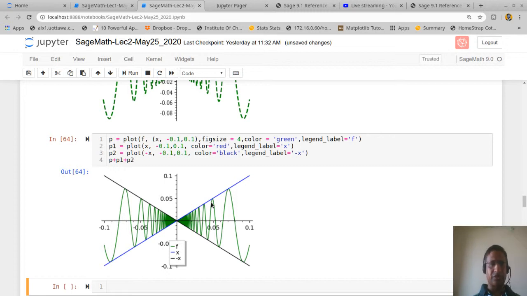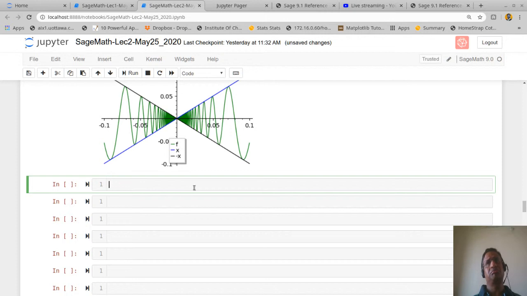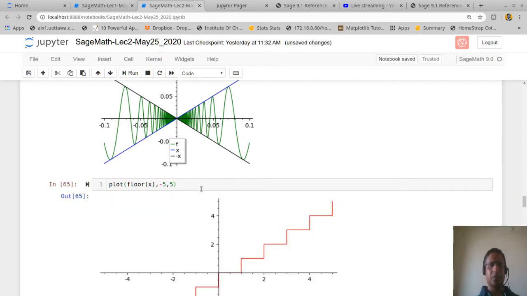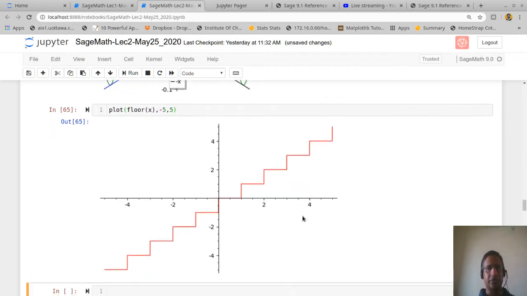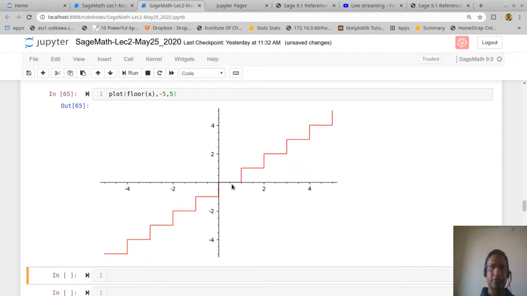Now suppose I want to plot the graph of a piecewise defined function. One piecewise defined function you can think of is the floor function. So suppose I want to plot the graph of the floor function. We'll say plot, and then the inbuilt function floor of x, and let us say we want to plot from -5 to 5. So this is how the floor function looks. Between 0 and 1 the floor value is 0, between 1 and 2 the floor value is 1, and so on.